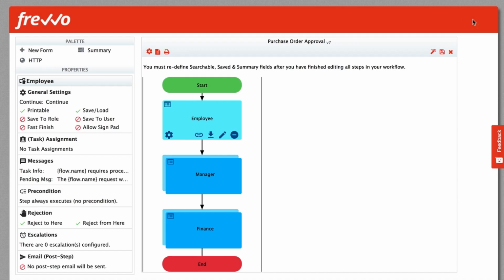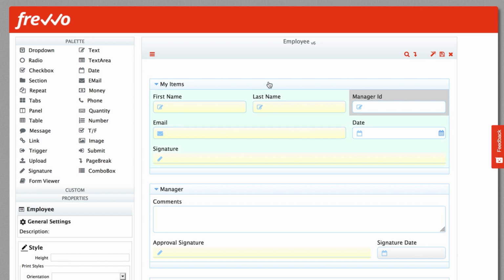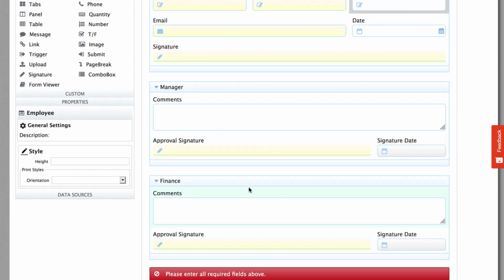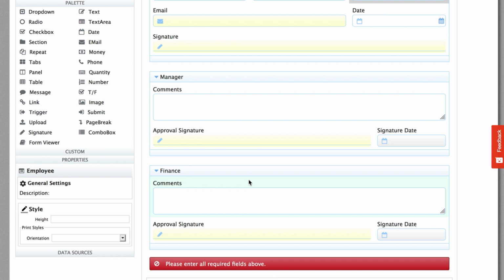Let's take a look at the form and business rules that the wizard generated. Click on the Employees tab to select it, and click the pencil icon to edit the form. The wizard has generated three sections, one for each step. The first section, called myItems, has some fields that are auto-initialized by a business rule. The second and third sections are for manager and finance approval.